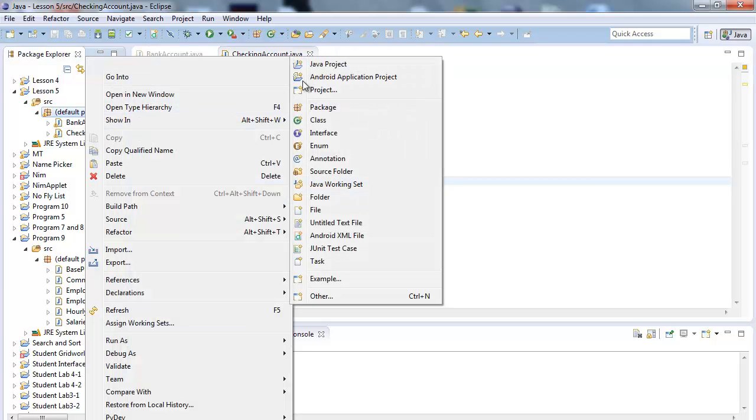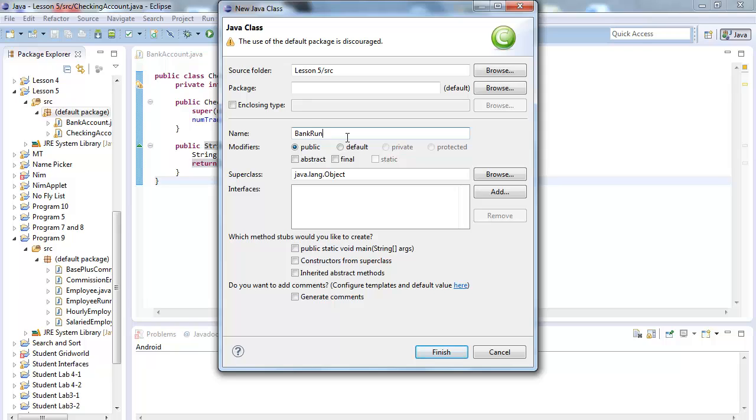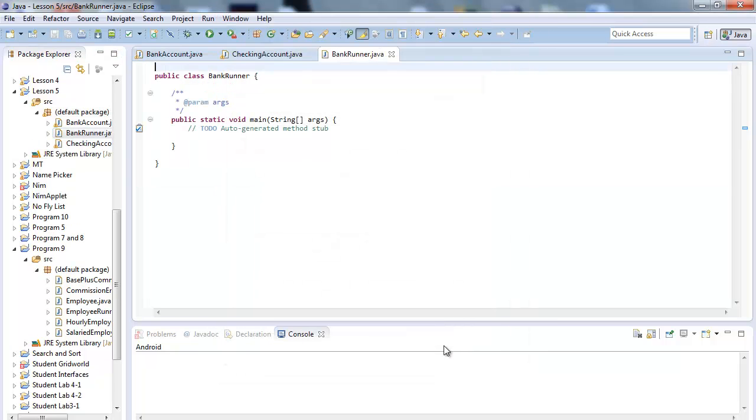I'm going to do new class, and let's just call this one BankRunner. And this time I want it to put in a public static void main. And in here, let's create a bank account. BankAccount ba equals new BankAccount. And I have to pass it whatever parameters the constructor wanted. It wanted a name, Mr. I. It wanted an account number, 12345. It wanted a balance. Oh, I'm feeling rich today. Let's put 50,000 in my account.